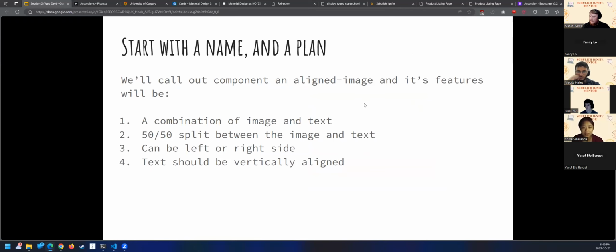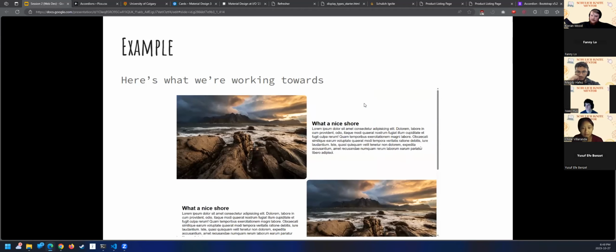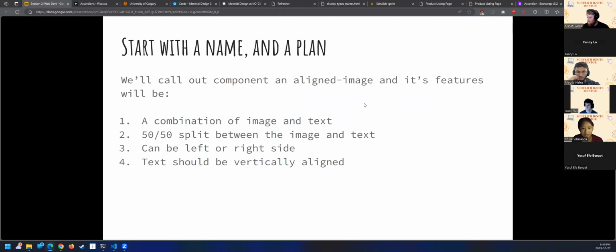So in our case, we're going to say an aligned image, because basically what we want is to have an image on one side and some text on the other side. And then we want to be able to flip them around so we can do left and right, right and left, whatever. We also want the text to be vertically aligned, so it shows up off to one side, next to where it should be, essentially.